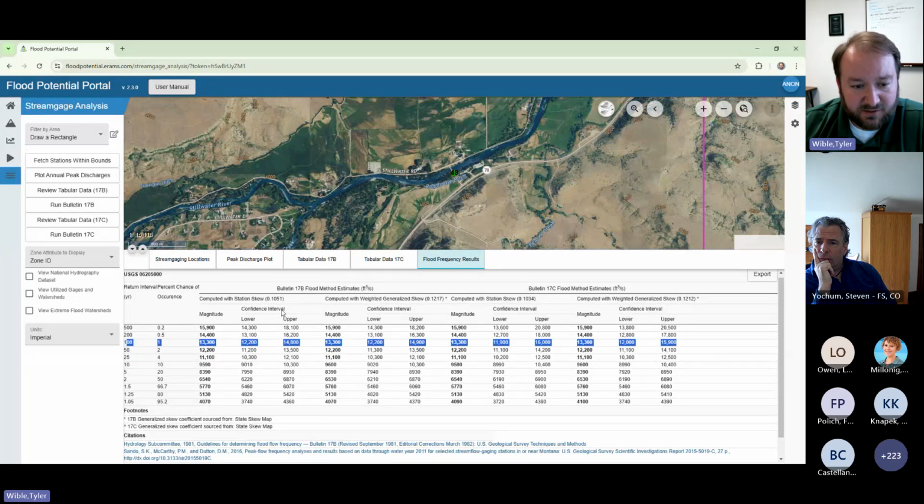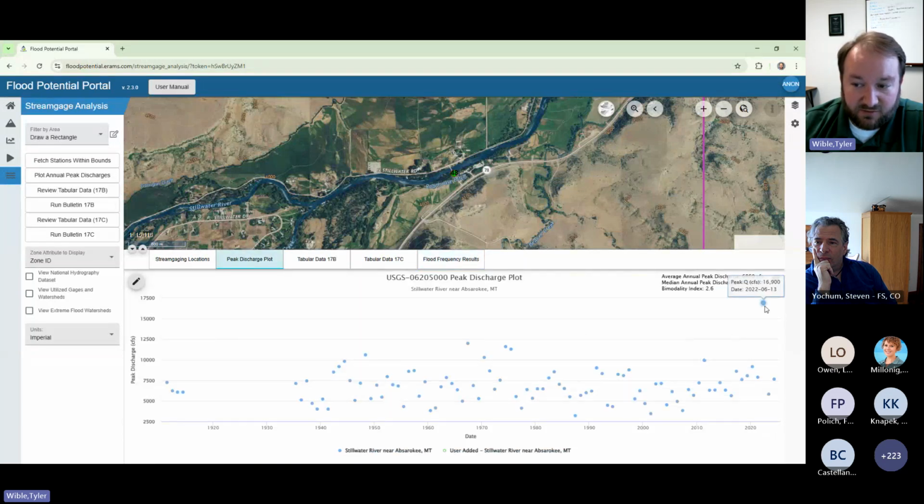According to the 17B method, it's that 13,300. The 17C method actually comes up with a remarkably similar number. You'll notice it differs kind of down in the lower values. But the peak, the kind of 500-year event, is just shy of 16,000, which is still remarkably short of the observed 16,900 for the scale of what's analyzed here.